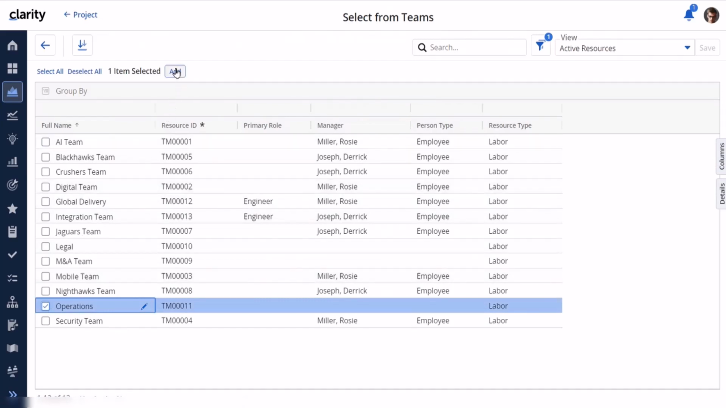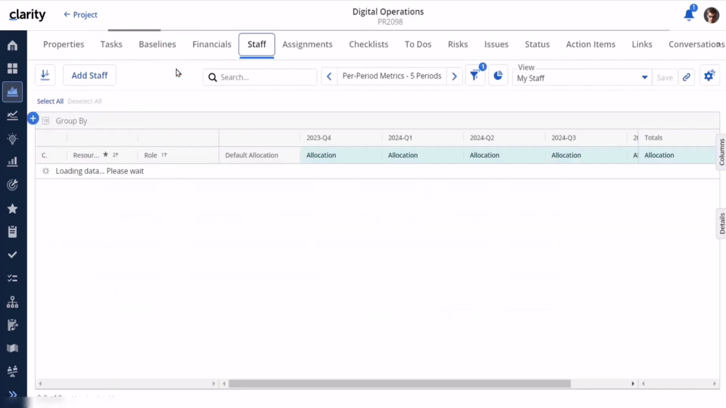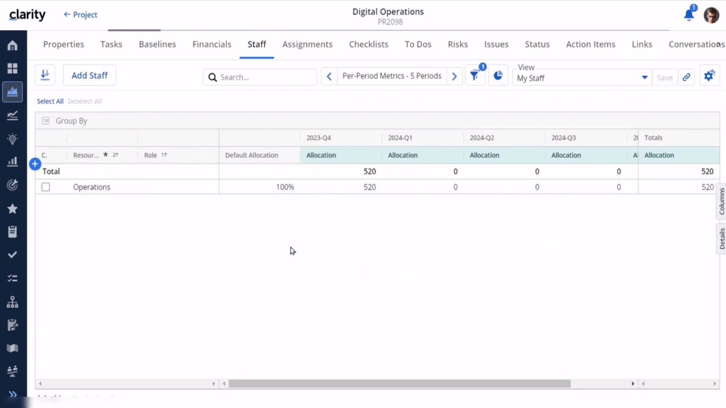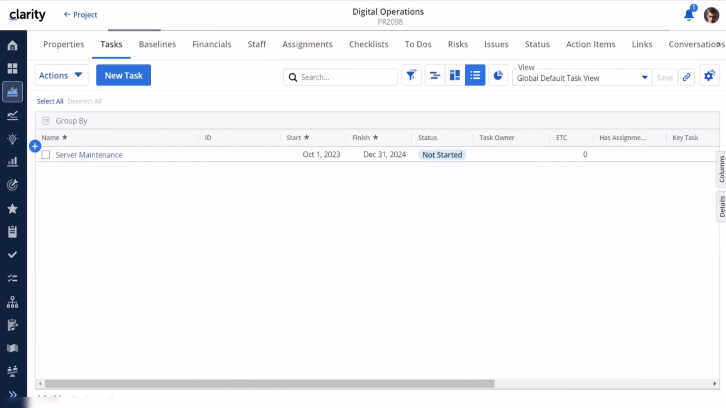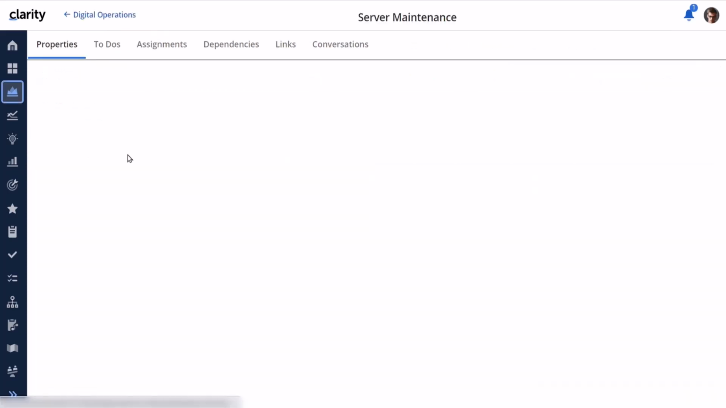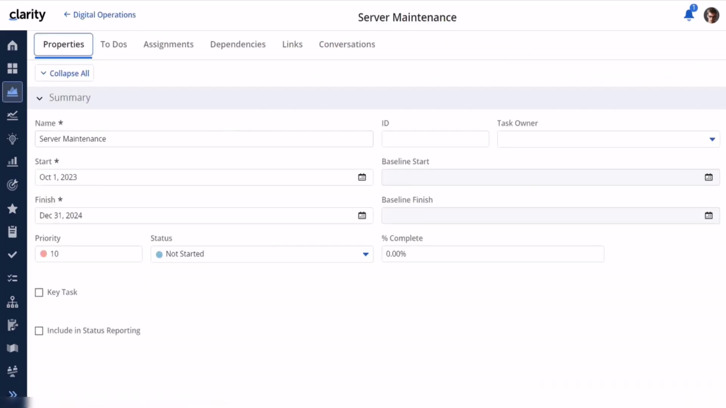And remember, we only staffed this team for 2023, but look what happens whenever we add them to this project. We only have hours here for the operations team for the fourth quarter of 2023 because they weren't available anytime in 2024. Next, we'll go into this task and we'll add an assignment for the team.